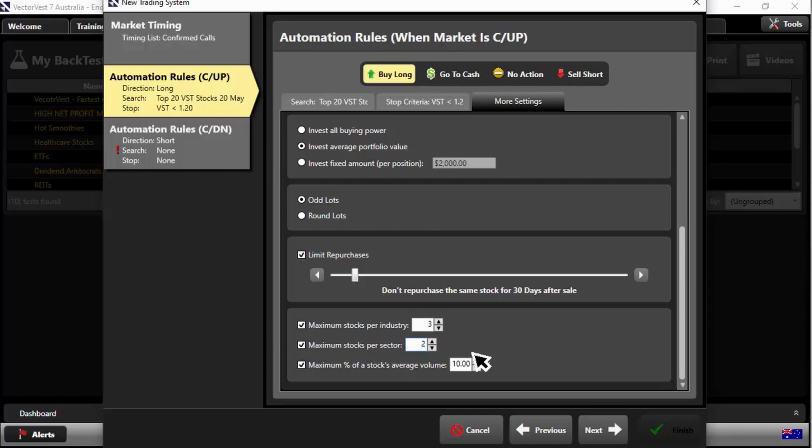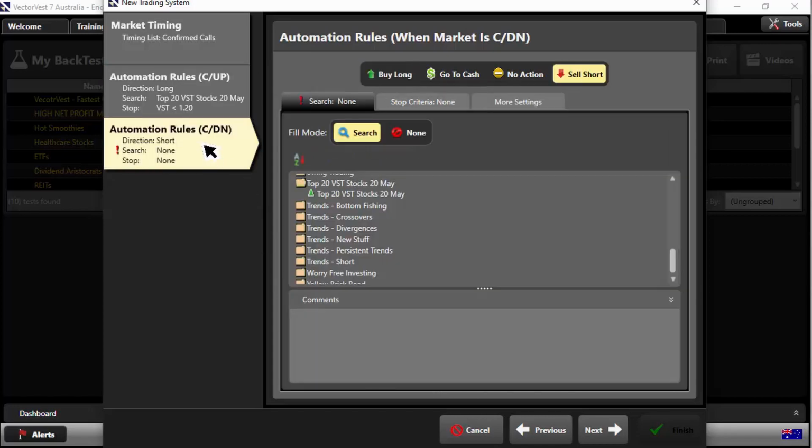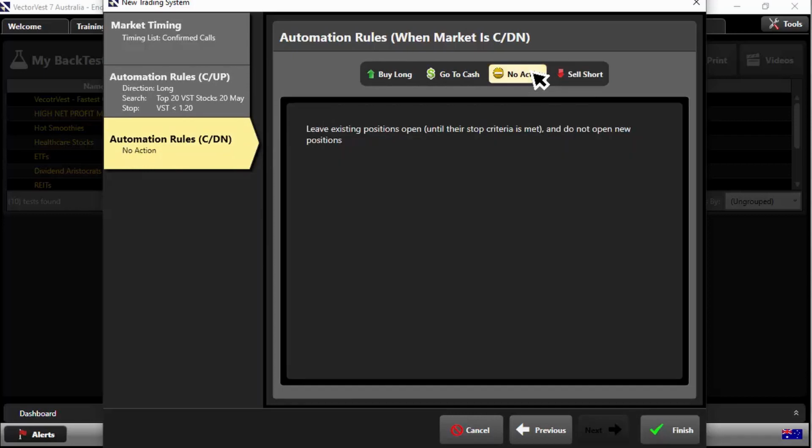Maximum stock percentage of a stock's average volume for a day. Let's be really conservative here. I'll dial it all the way down to 2%. We cannot buy more than 2% of a stock's average volume. On the rules down, I'll take no action. I'll let my stop losses take me out. Only buy back in once we get the entry signal to go back in. So I'll click on finish.